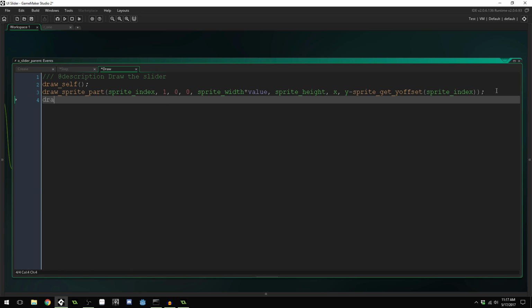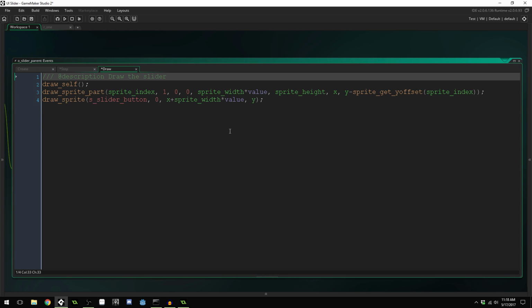So we need to get the offset to make sure we're drawing it in the correct spot. Now we're going to draw a sprite, S_slider_button, and our image index will be 0, and our X position will be x plus sprite_width times value. So we need to times by the sprite width in order to convert our value into an actual pixel amount. And then we're going to do y. Okay, we should be correctly drawing this now.